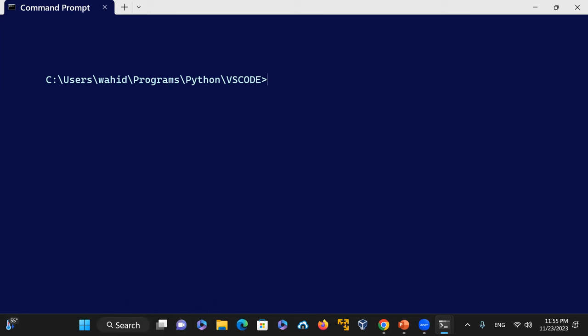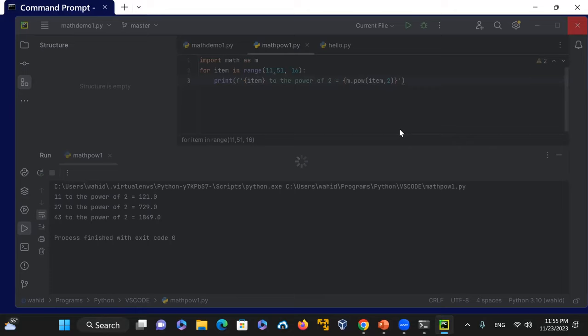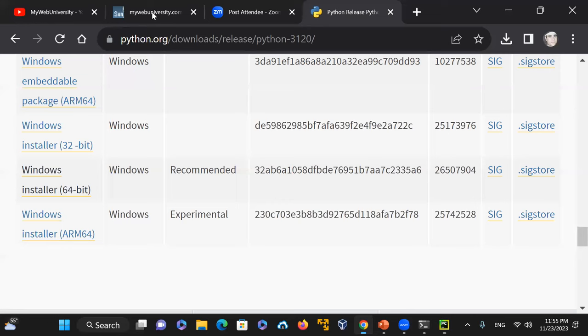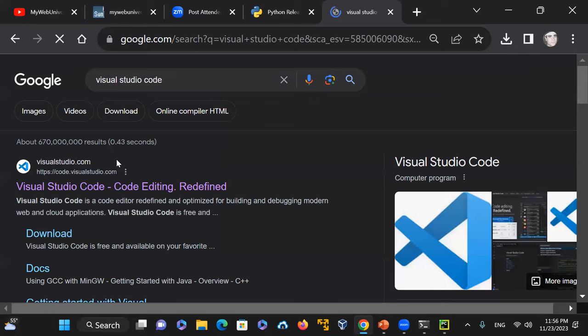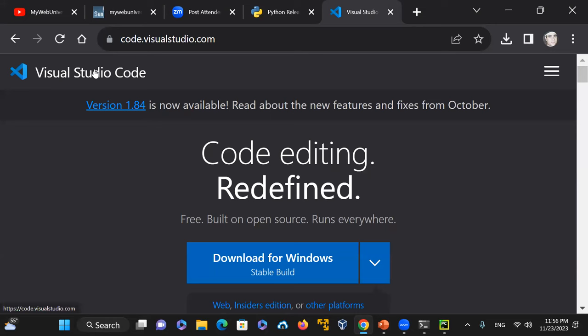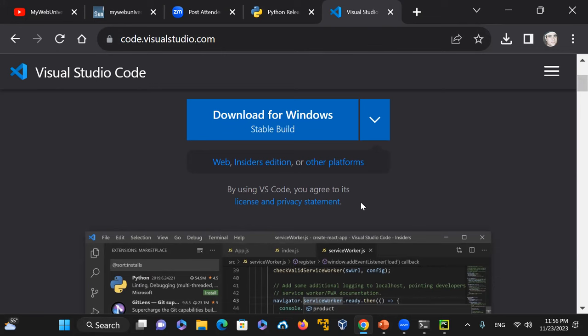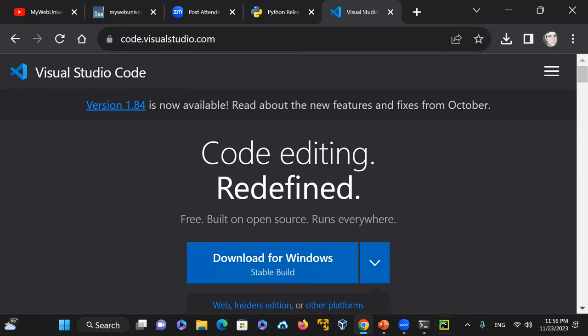So let's say I go here and say PyCharm. PyCharm is already installed, so it will open the PyCharm IDE. If you don't have PyCharm or Visual Studio Code, this is what you do. Just on google.com, type in Visual Studio Code. It will show you this page, Visual Studio Code, which is code.visualstudio.com, and then you can just download it. The version that is there is 1.8, I believe. Somewhere I read 1.84, so I believe I have the same one.